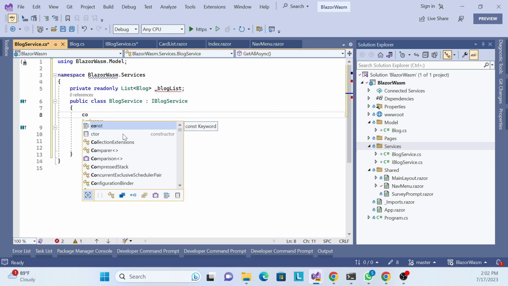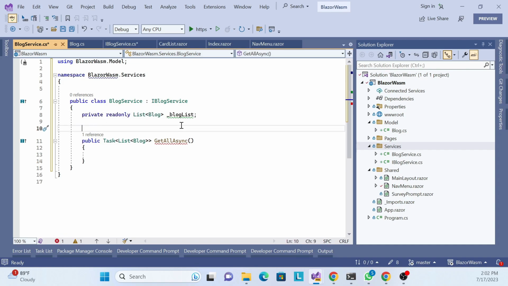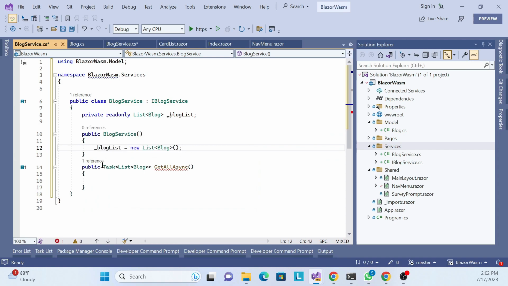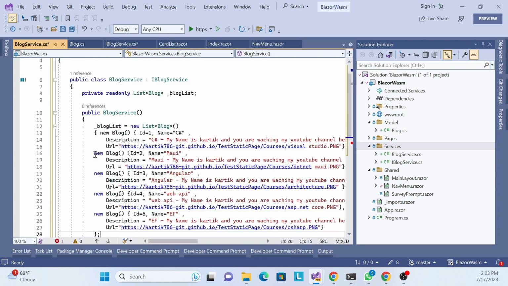Just create a constructor. Actually, wrong place, that's why it's complaining. It should be inside the class, sorry, my bad. Now create a constructor. There's also a shortcut, ctor and press tab, and it will create it. This is auto generated, and now you can pass the list. I'll copy it from here because this is dummy data. Just copy this dummy data and paste it here.